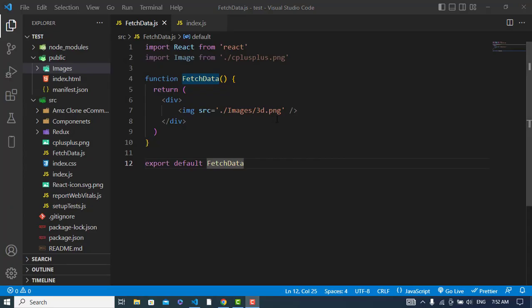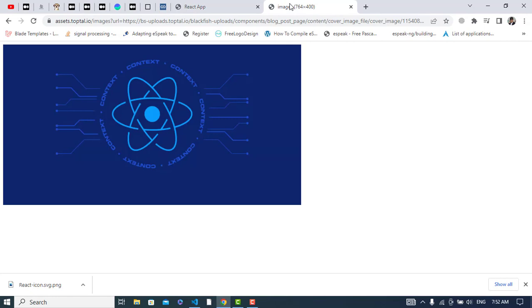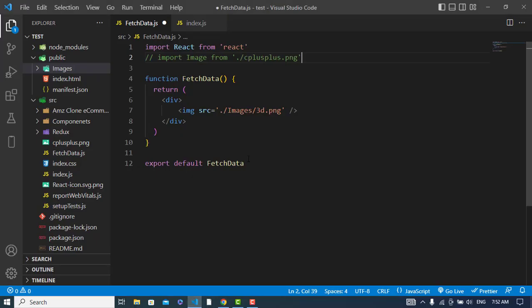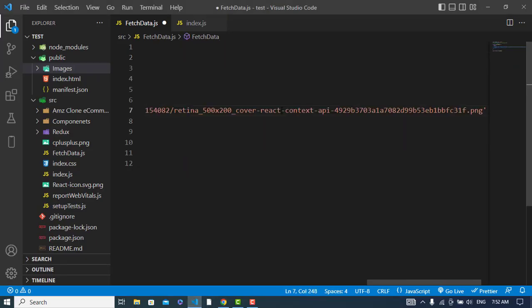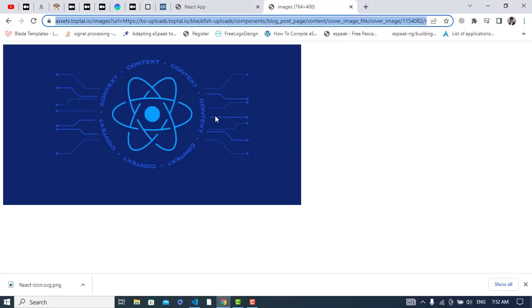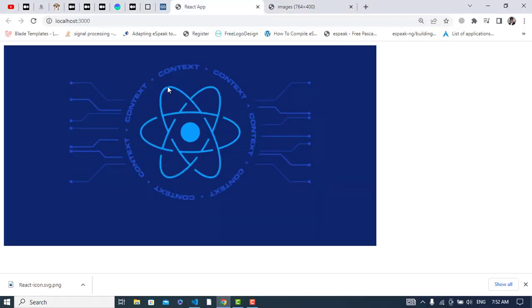And another way is to use the image from a URL. So let's copy a URL first of all. We have this image. I will copy the URL of this image and paste it here. Control S, and let's come to our React app. See it, we now have our image instead of that.